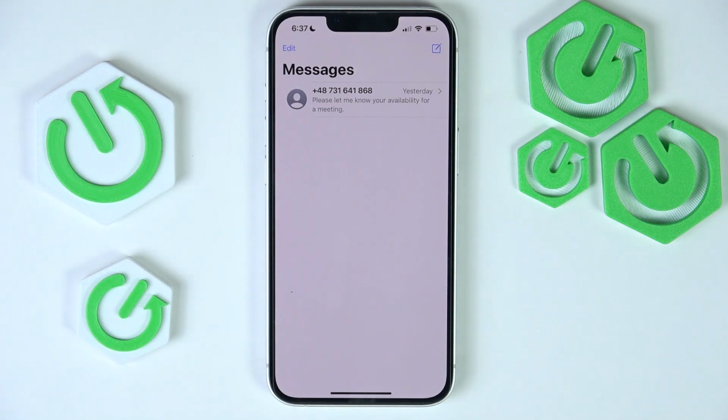Hello, in this video I'm gonna show you how to recover deleted messages on iPhone 16e.